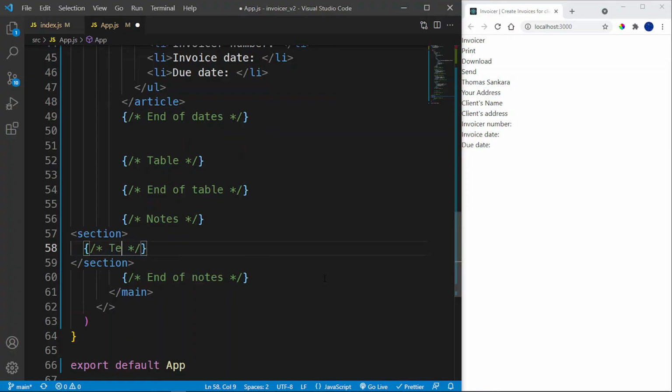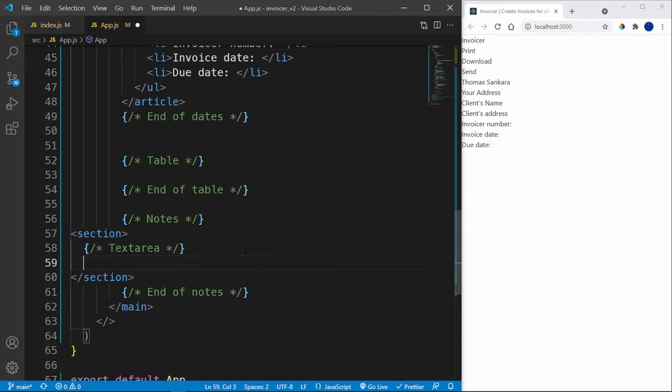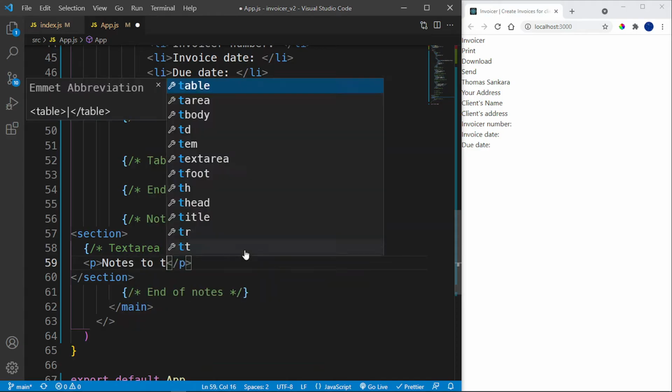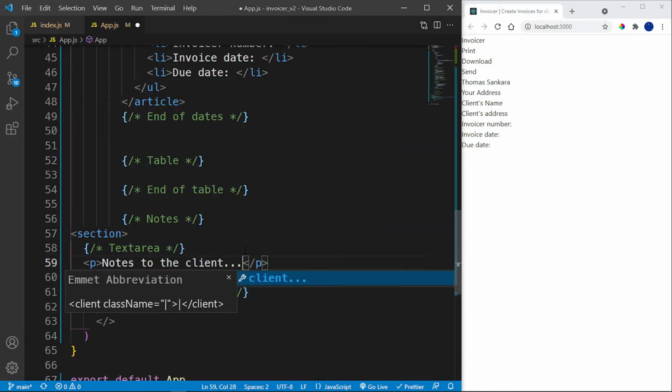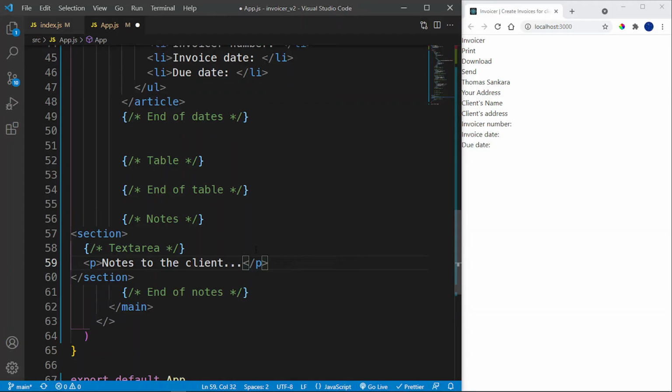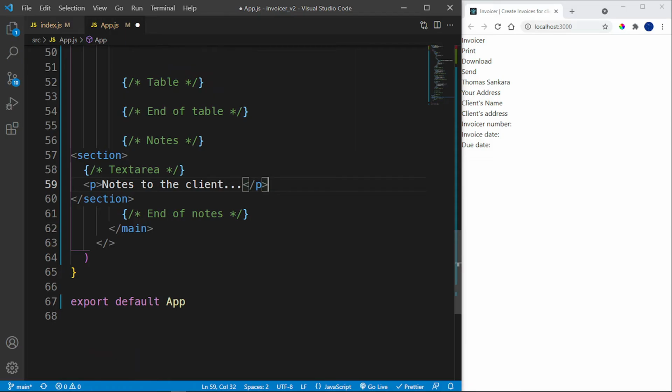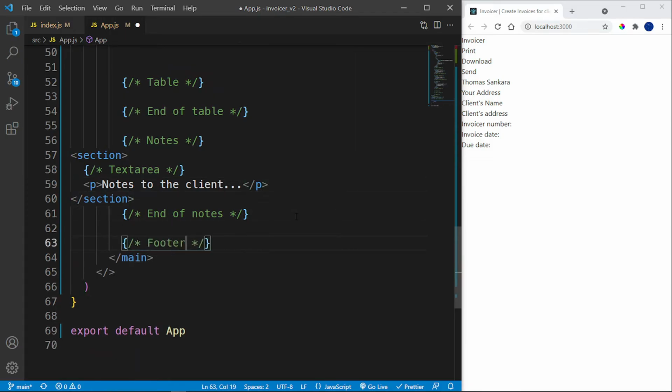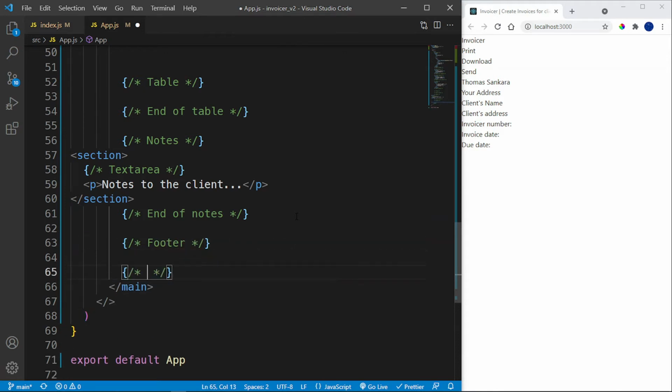Okay, so end of notes, let's have a section. And this section is going to have a text area once again, because I don't want to add inputs and text areas inside here. So we're going to have a text area, and then let's just have a paragraph that says notes to the client. These are notes like how to pay, where to pay, your bank account details, and so on and so forth, just in case they miss them at the top. Okay, so notes to the client, and this should be having that. So end of notes, and then below this, let's have our footer, and then let's say end of footer. Now the footer is going to be interesting.